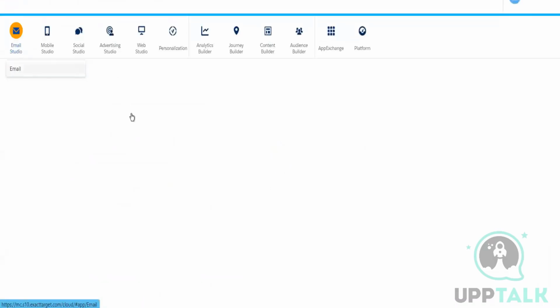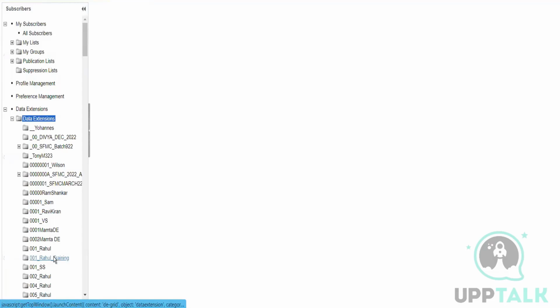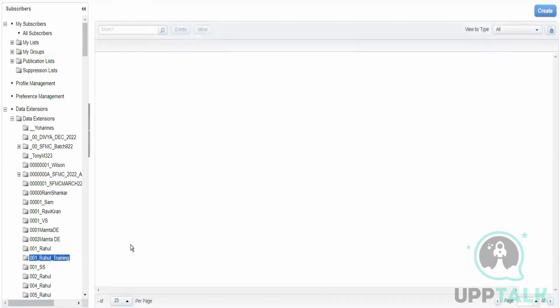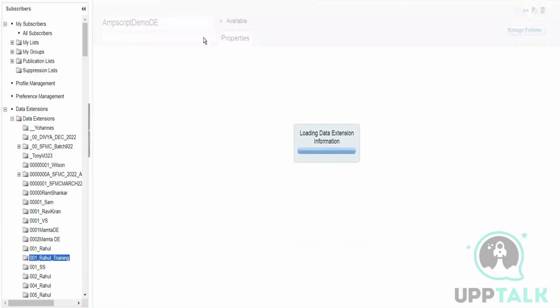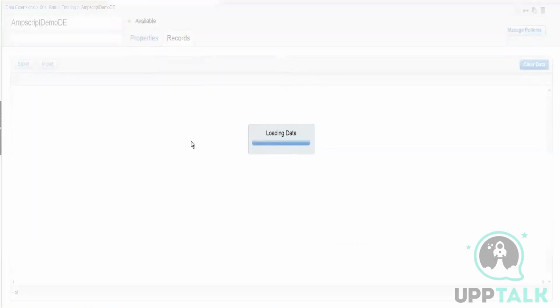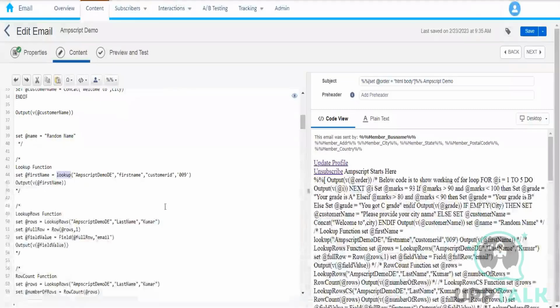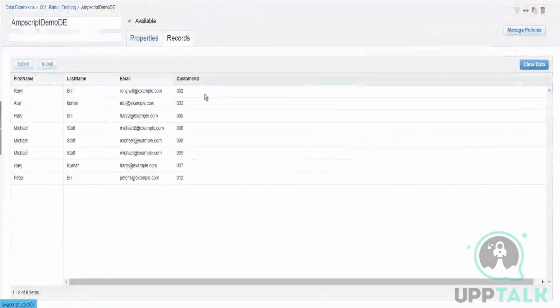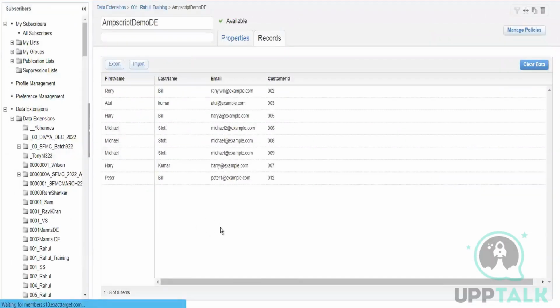So I'll go to the data extensions. Let's go to this folder. And this is the data extension that you would be using, Ampscript demo DE. Okay. Now here we have a couple of records in this data extension. So what we need to do is retrieve the first name of the customer where customer ID is equal to, let's say, 009. Okay, so this one. So let's say we have a requirement.